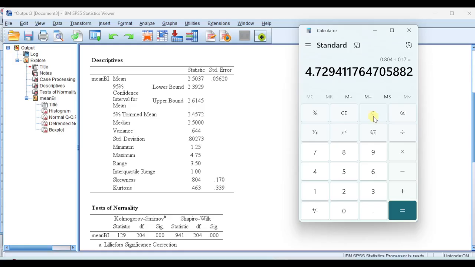Let us check the kurtosis value also. 0.463 divided by 0.339. So this gives me 1.36, which is well within the limits of minus 1.96 to plus 1.96 z-score. And then I can say kurtosis is within the normal limits. There's no leptokurtotic or platykurtotic issue in my data. But there is a skewness issue.